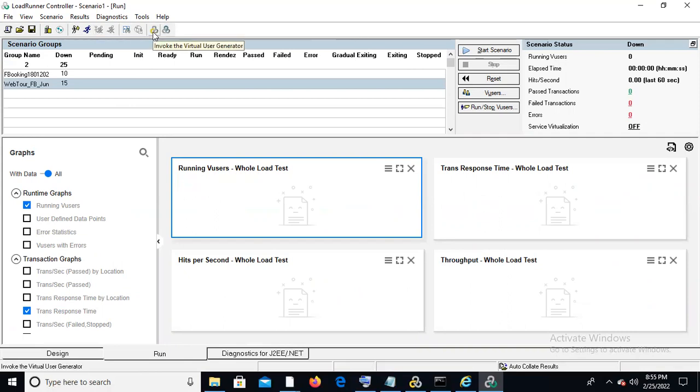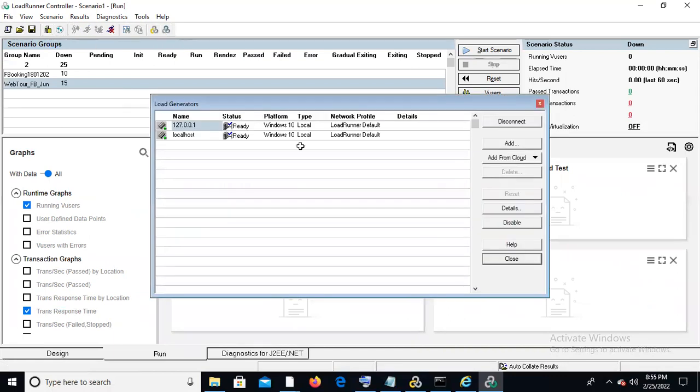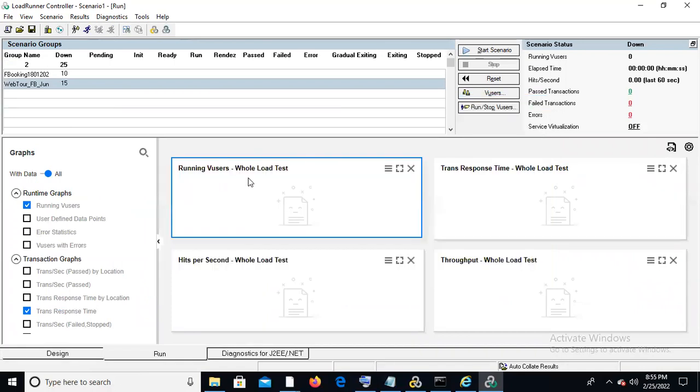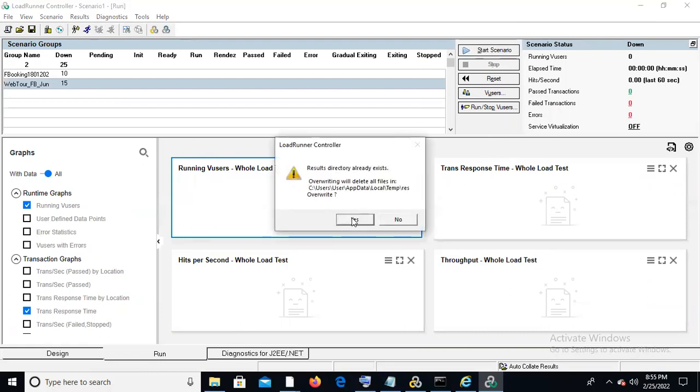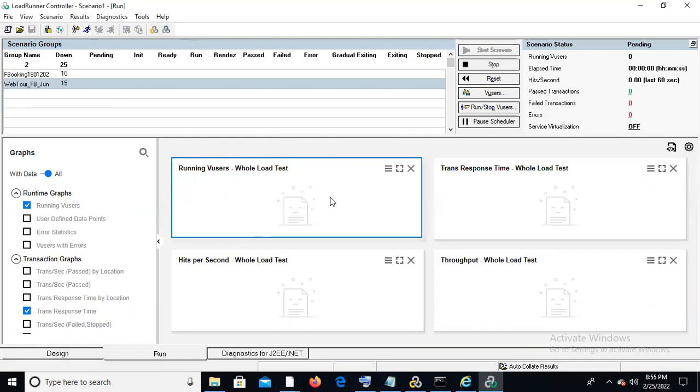If you want to go to the users, you can click on this. For the analysis, you can click here, and this is the load generator connectivity. You need to check and click on this to check the load generator connectivity, and everything is done. Then you need to start the scenario. So the test will be started.